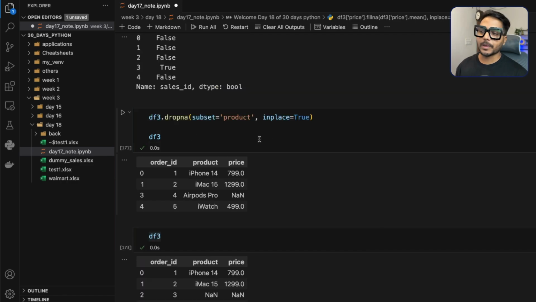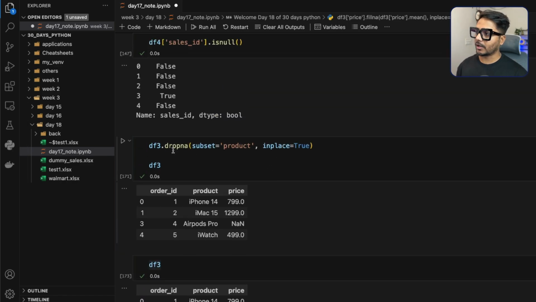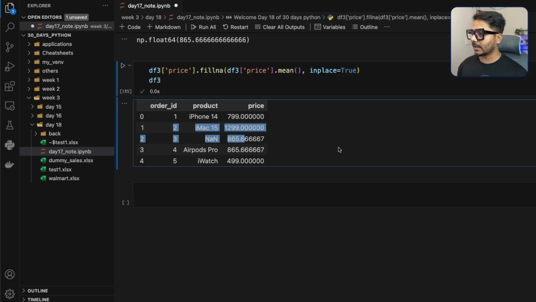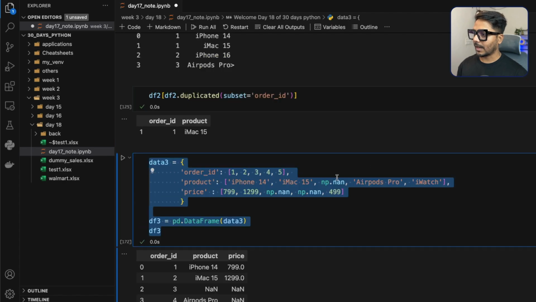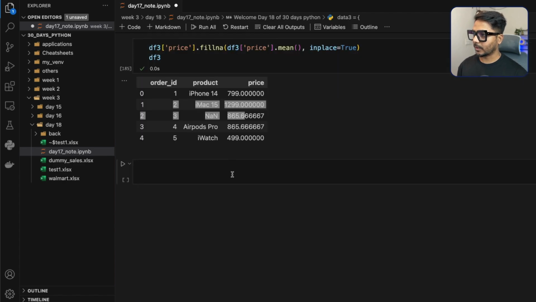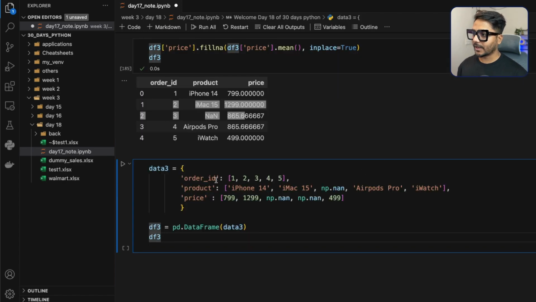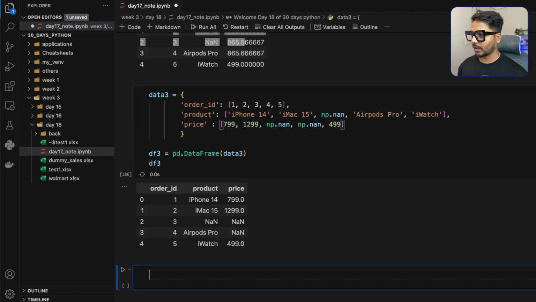Okay, now let's see one more topic which I left in dropna, which is dropping the entire records where there is a null. So let's go ahead and create one more data frame here, maybe this one, and run a query here. In this data frame, order ID doesn't have any null, product ID has one null, and price has two nulls. So let's go ahead and execute it.